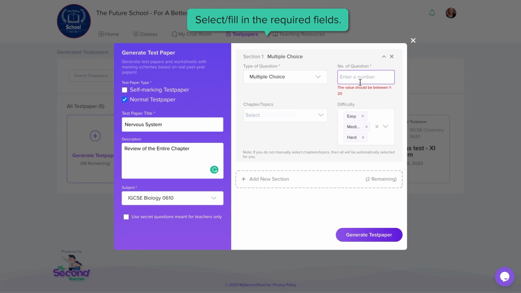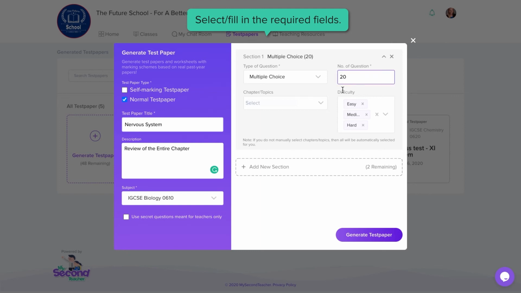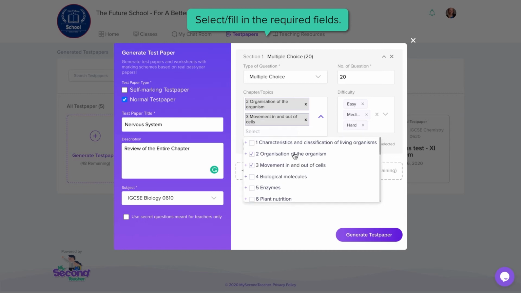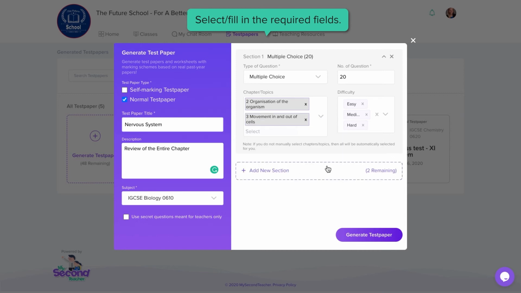Select the number of questions. Select the topics, chapter or chapters to include in the test paper. You can choose from 3 difficulty levels: easy, medium, or hard. If you want to remove any difficulty level, just click on the cross mark of the difficulty level.